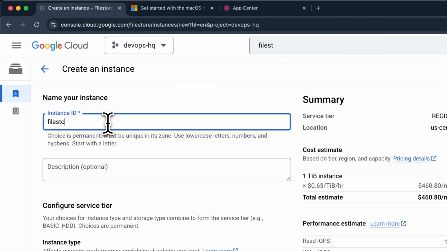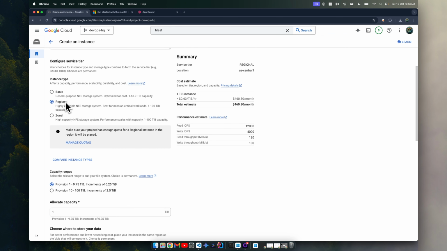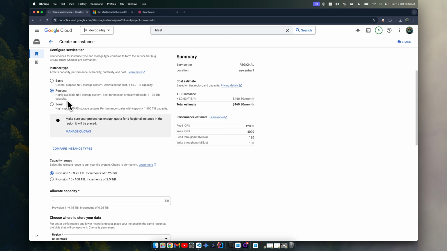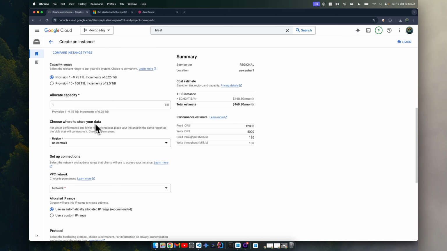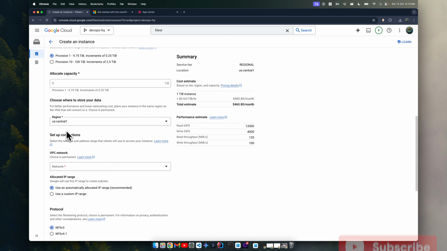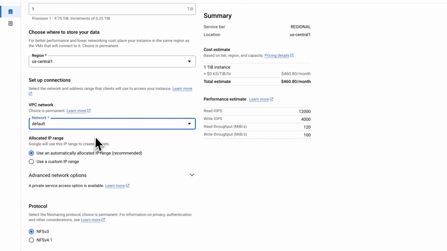Name it as file store, and for the instance type I will go with the regional. You can select as per your requirement. And the region is US Central 1, because I have created my Windows instance in US Central 1, so I'm not changing this. Then VPC, I'm choosing default.